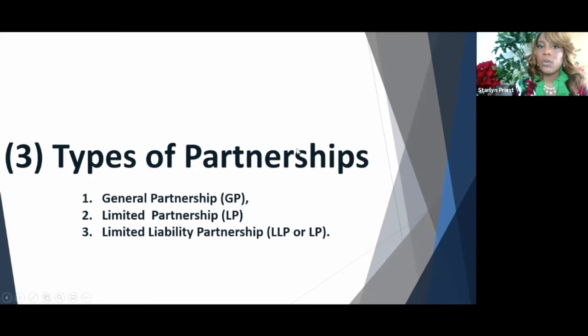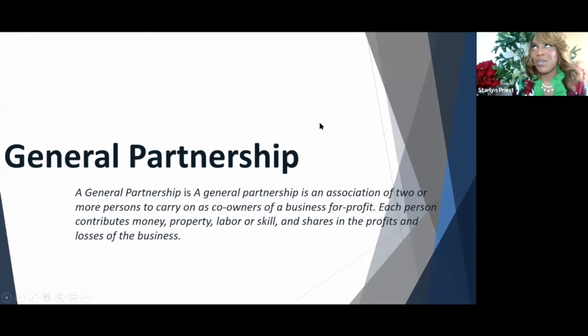So the last category that we will cover today, and again, I want to make sure that I leave time for questions, are partnerships. So I've identified the 3 different categories of partnerships that are most talked about. You have your general partnerships, limited partnerships, and limited liability partnerships. Hopefully I didn't repeat myself there.